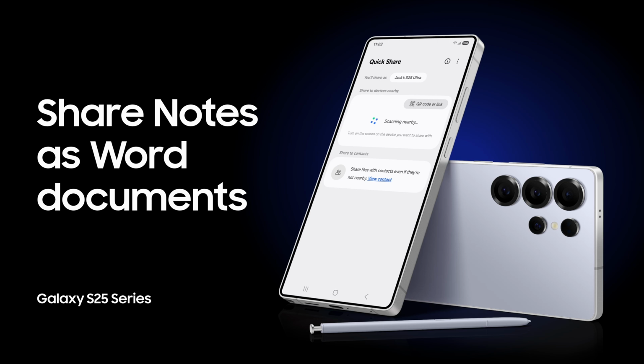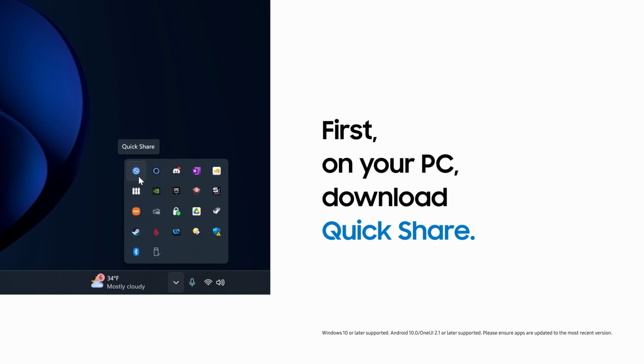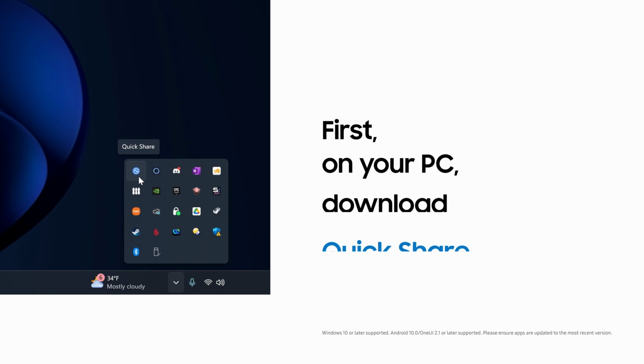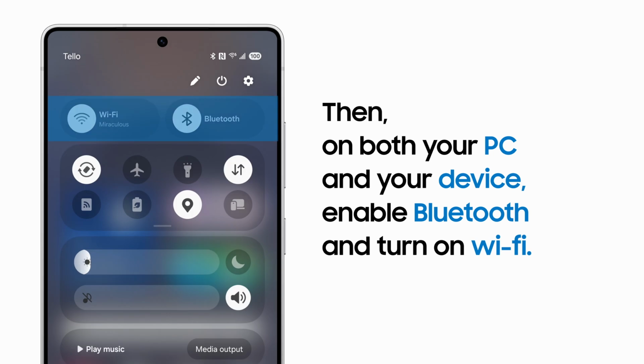Easily save your Samsung Notes as Microsoft Word documents and use QuickShare to continue editing on your PC. First, you'll need to be sure that QuickShare is downloaded on your PC. Then, be sure your Wi-Fi is turned on and Bluetooth is enabled on both your Galaxy device and PC.